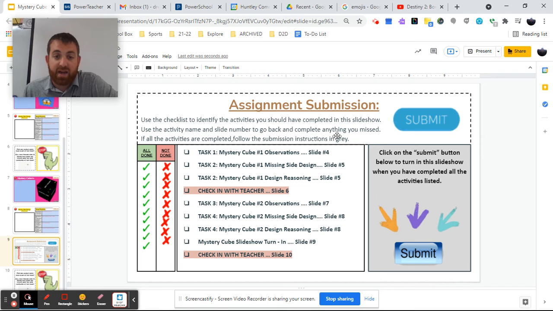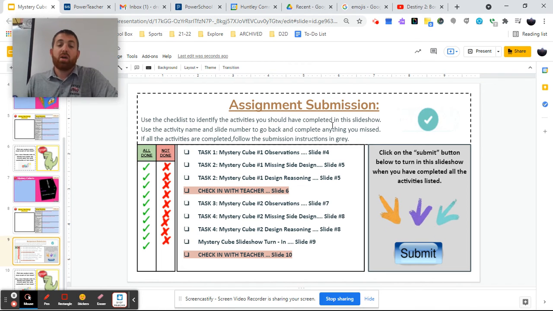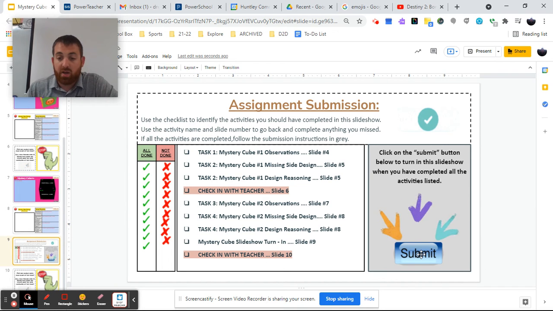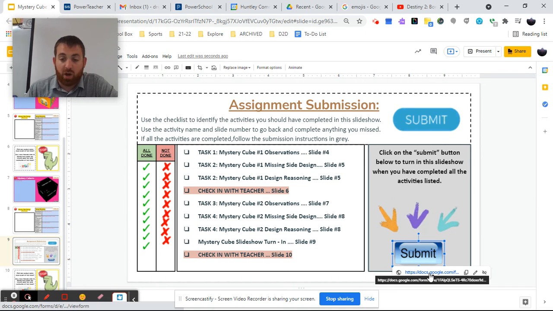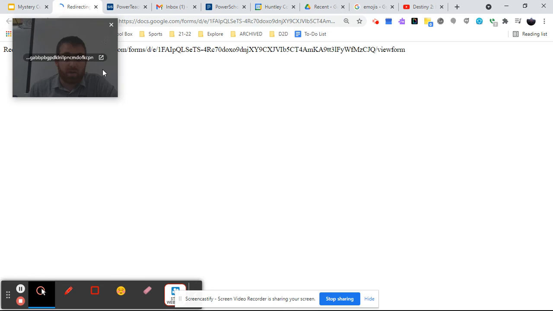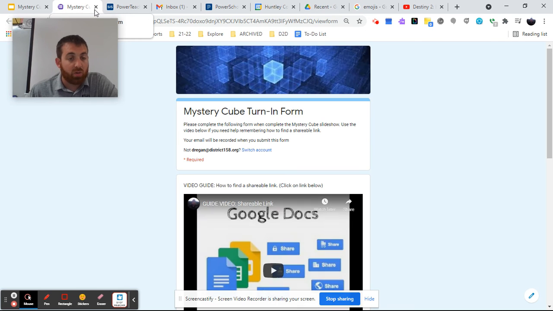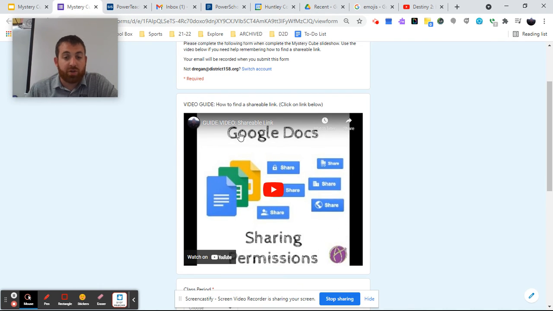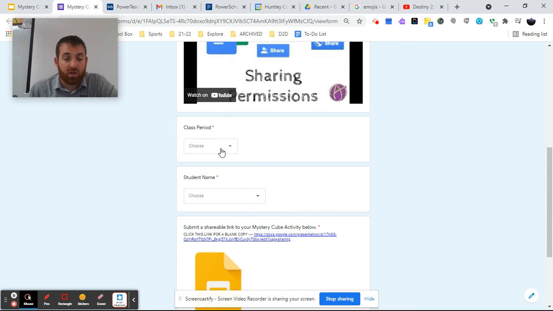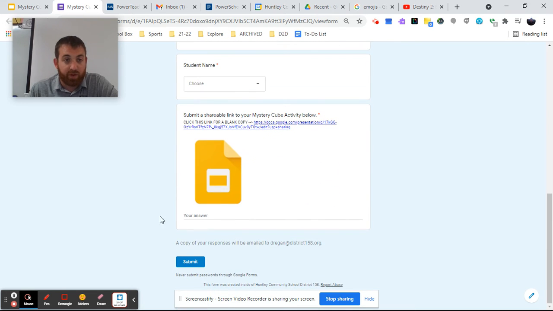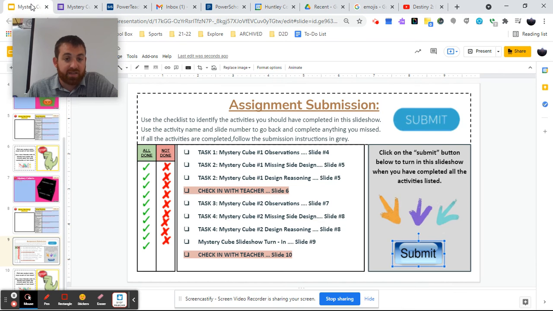You'll go to the next slide where it says assignment submission. You'll double check that you have all of the tasks done from today's activity. You'll click the submit button, and then you'll go into the Google form in order to turn in your slideshow. Make sure you follow all the tasks, watch all the videos, put all the important information before hitting submit, and then you're done. And that's how you complete today's activity.